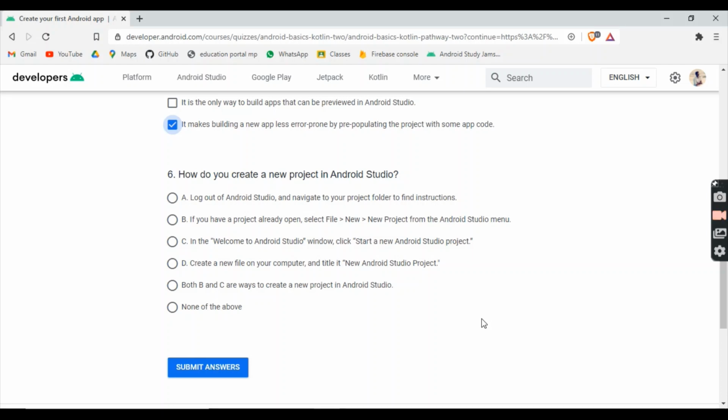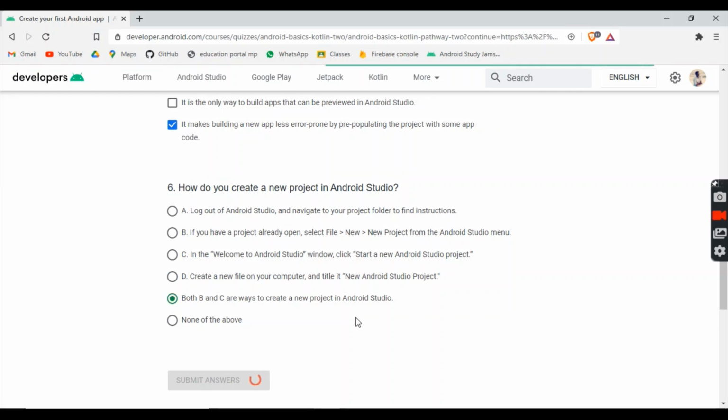How do you create a new project in Android Studio? Select the File, New menu in Android Studio. Yes, this is the right option. In the Welcome to Android Studio window, click Start a new Android Studio project. This is also a right option. So both B and C are ways to create a new project in Android Studio. Submit the answers.